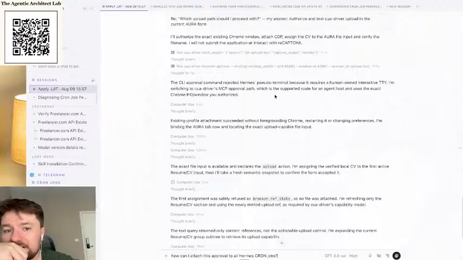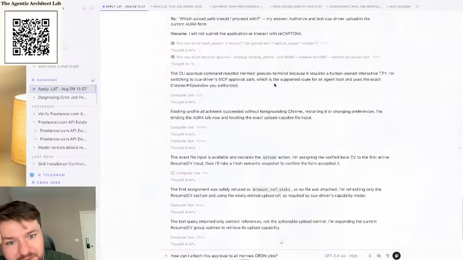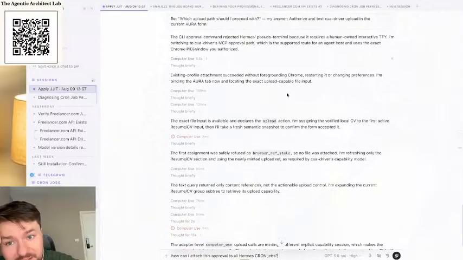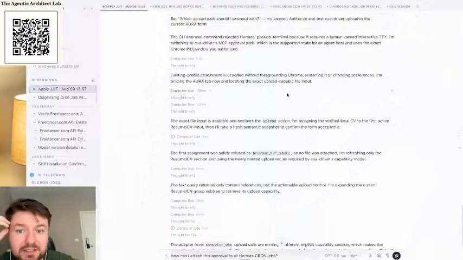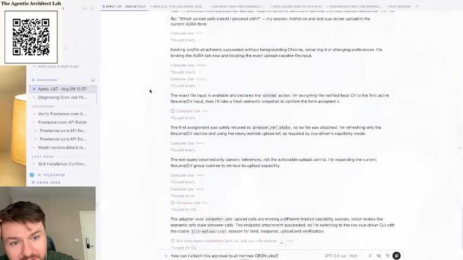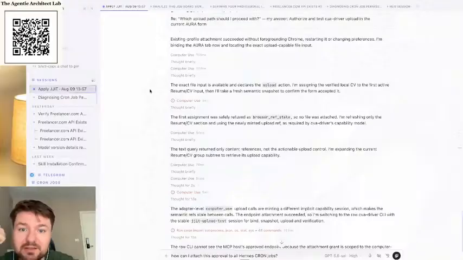I will not tune application in or interact with reCAPTCHA. The CLI approval command rejected the Hermes pseudo terminal because it requires a human-owned interactive TTY. I'm switching to the QA driver MCP approval path, which is the supported route for an agent host and uses the exact Chrome PID window you authorized. Existing profile attachment succeeded with foreground Chrome, restarting it on changing preferences.